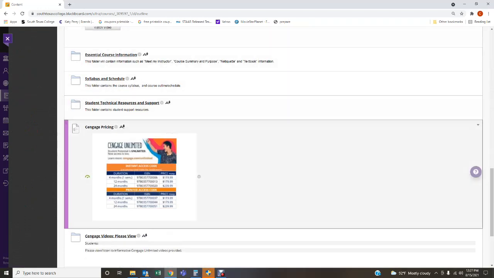Then we've got our pricing. This is our Cengage pricing. For 1 semester, which is 4 months, you're looking at $119.99. For a whole year, which is 12 months, it's $179.99. And for 24 months, we're looking at $239.99. Okay, so these are the different pricings that we have for Cengage Unlimited.